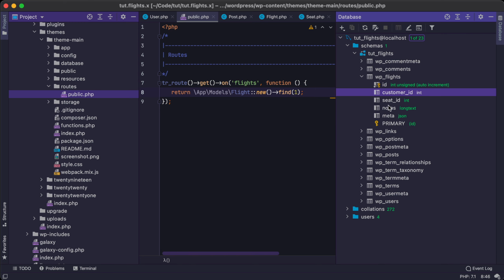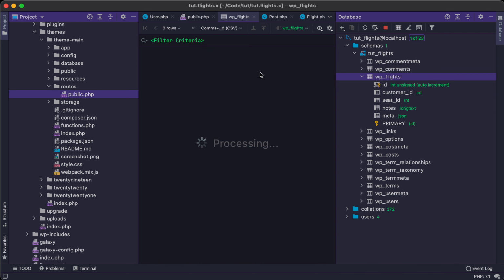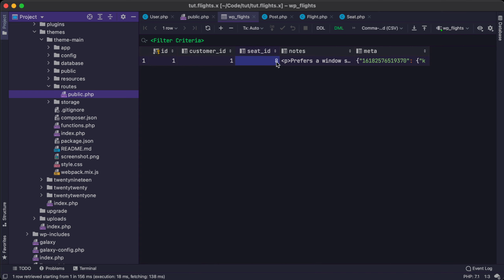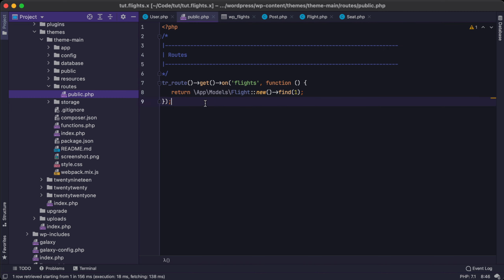Okay, and just jump over to the database here and make sure that we do have a record of 1 here. Okay, ID of 1, we're going to pull this record. And it's going to pull the seat ID of 1 and customer ID of 1. As we look at the route, we will only see the flight information. We won't see the relationship data unless we tell it we want that. But let's just look at this for now, and then we'll move into querying that database.